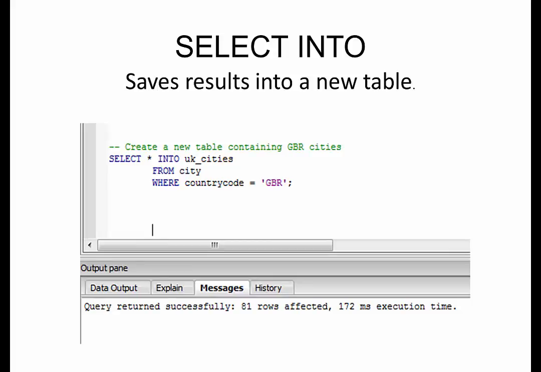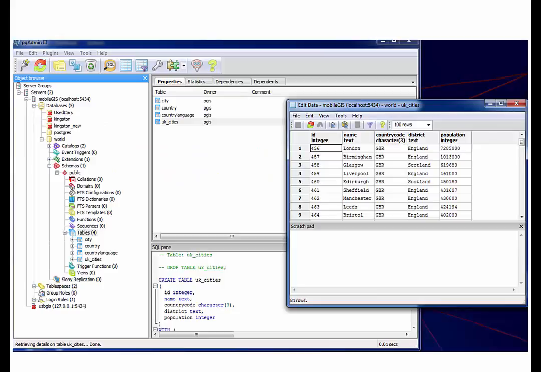Sometimes you want to save the results into a new table rather than just have it as an instant result and then it's gone. So the select fields into command, with a new table name, will create a new table from the results extracted from your query. So I'm selecting all records, rows, into a table called UK cities from the city table where the country equals Great Britain. So I'm making a table just with the records of Great British cities, or cities in Great Britain.